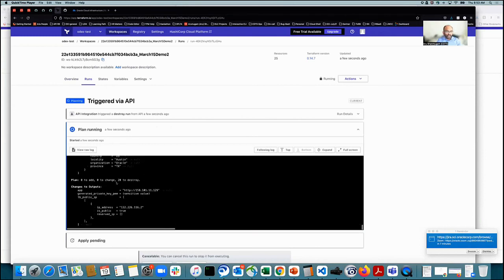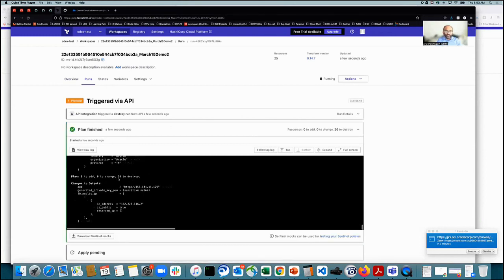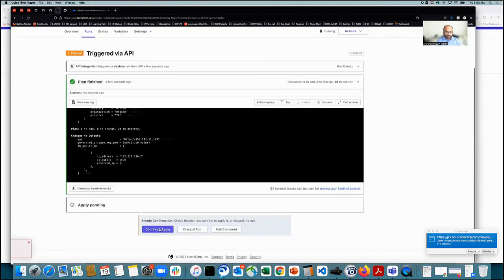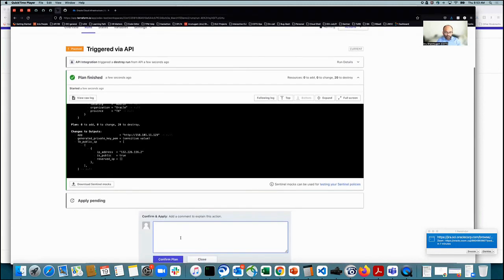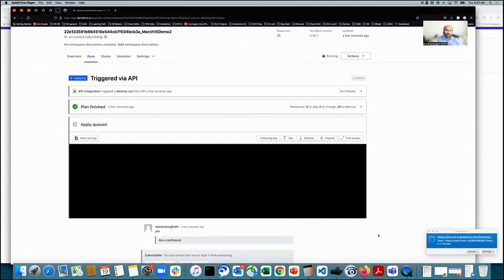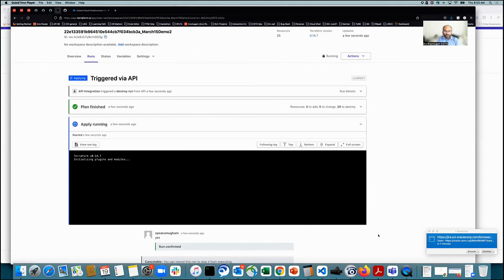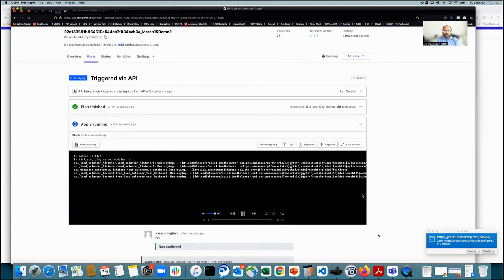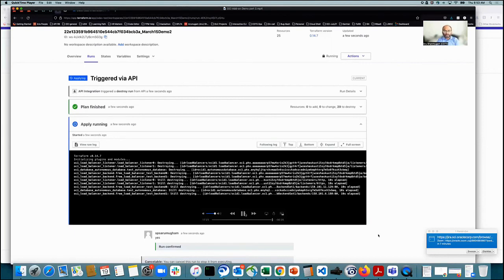Since I've requested the full thing to be destroyed, it's going to say that it's going to destroy everything. If I wait for a few seconds, it's going to get applied, but I'm just going to force it, say yes, and confirm the plan. Now it's going to go ahead and apply. Once this is completed, all the resources that were provisioned earlier will be deprovisioned. It is very much like a Terraform destroy function, and then it's fully reclaimed from a billing perspective for the customer.